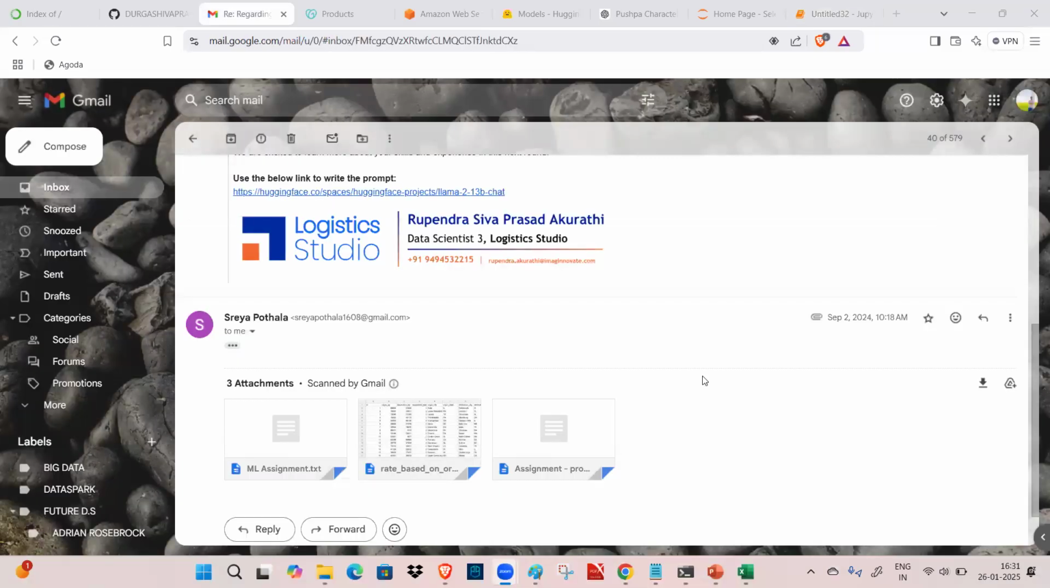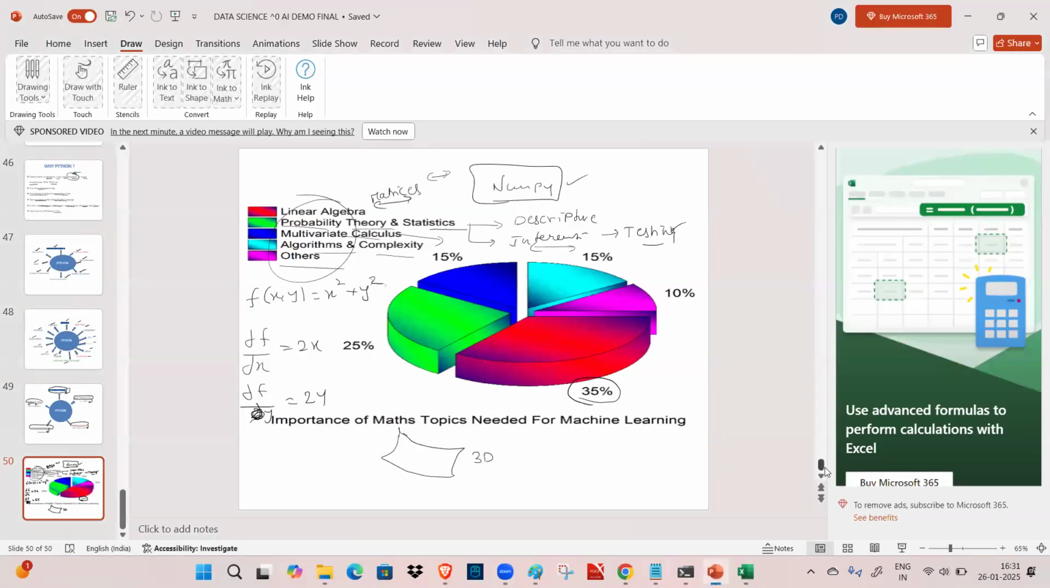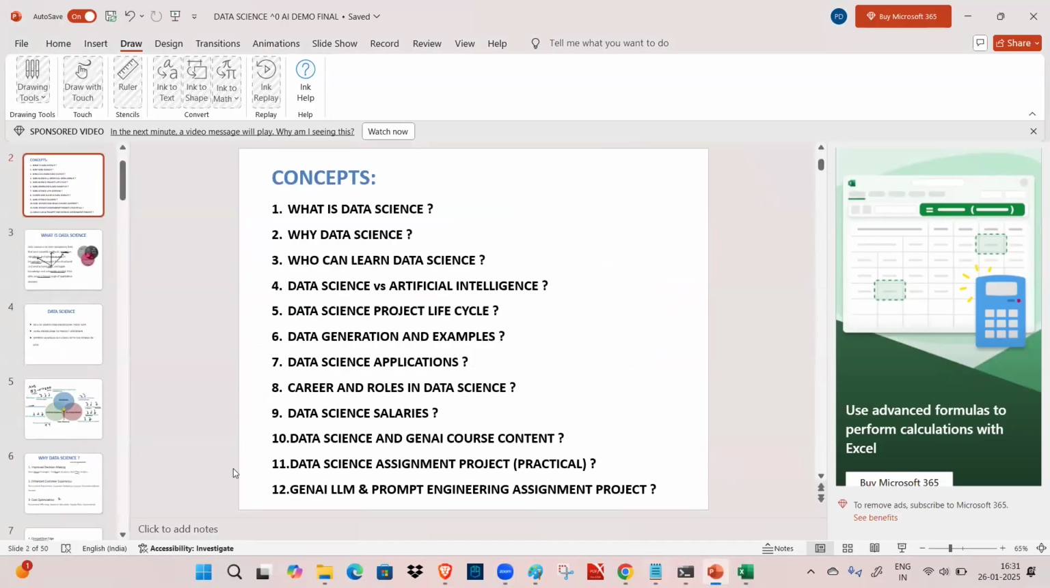Welcome back. In this section, we are going to discuss the core component. That is called a project that we are going to see here. So concept number 11 and 12, we are going to discuss in this section.